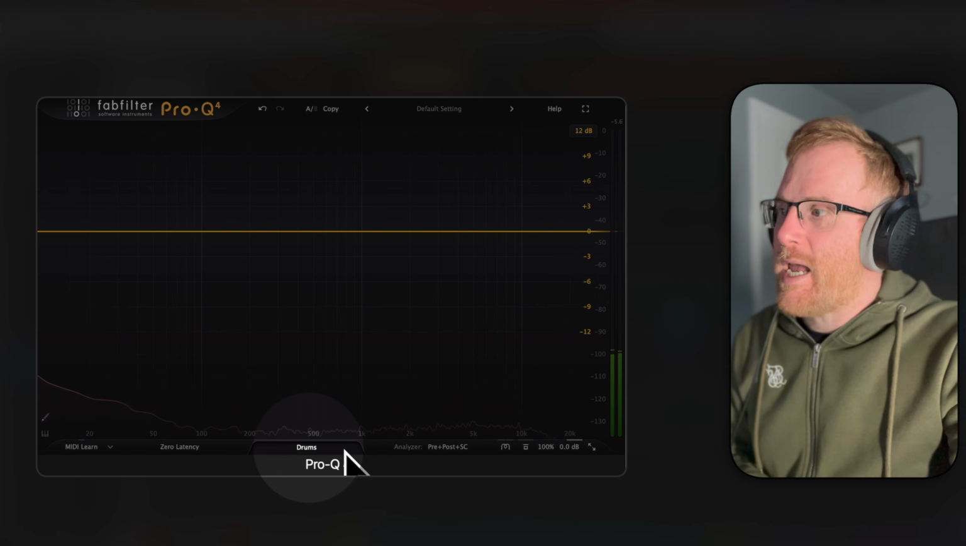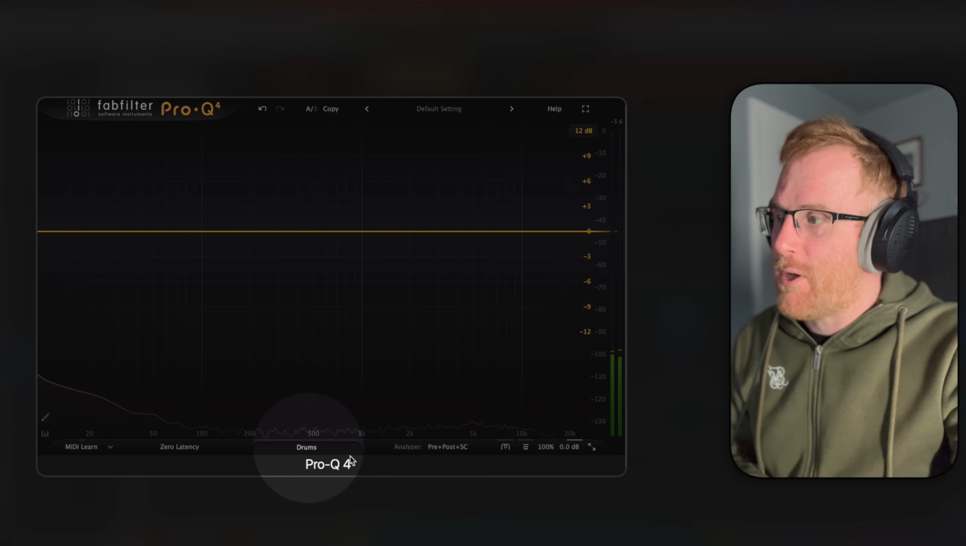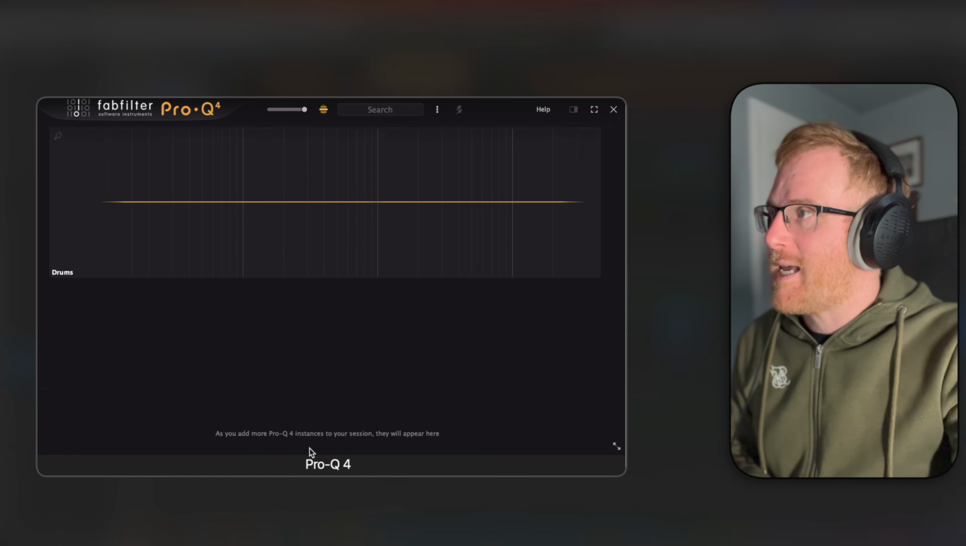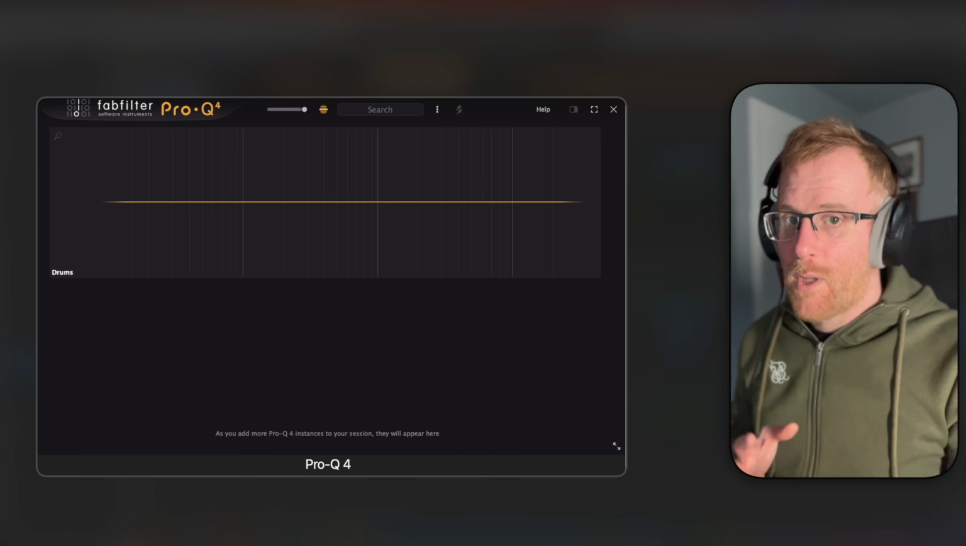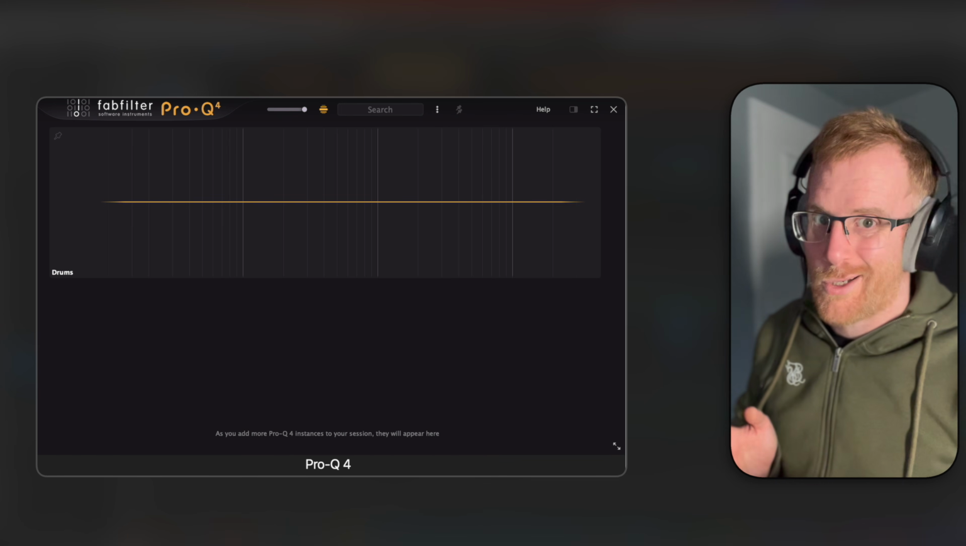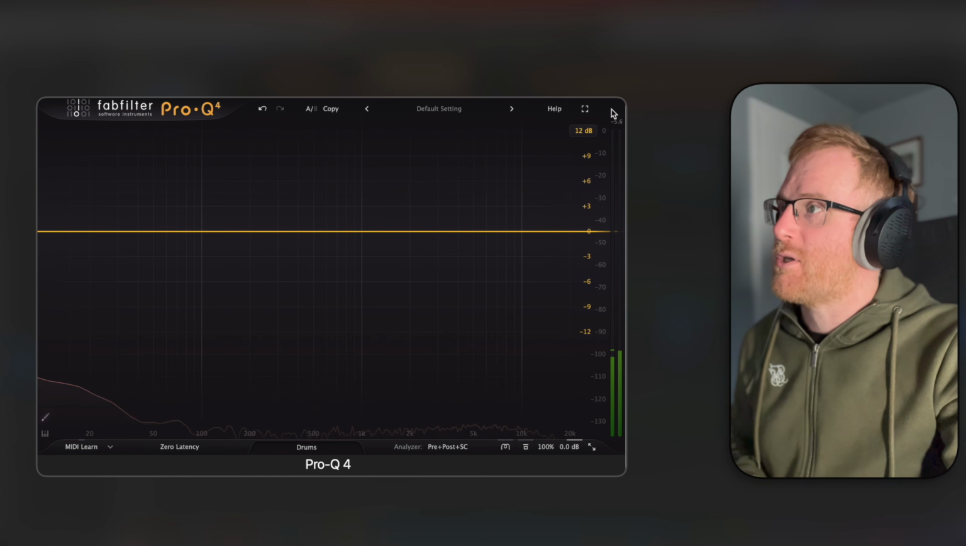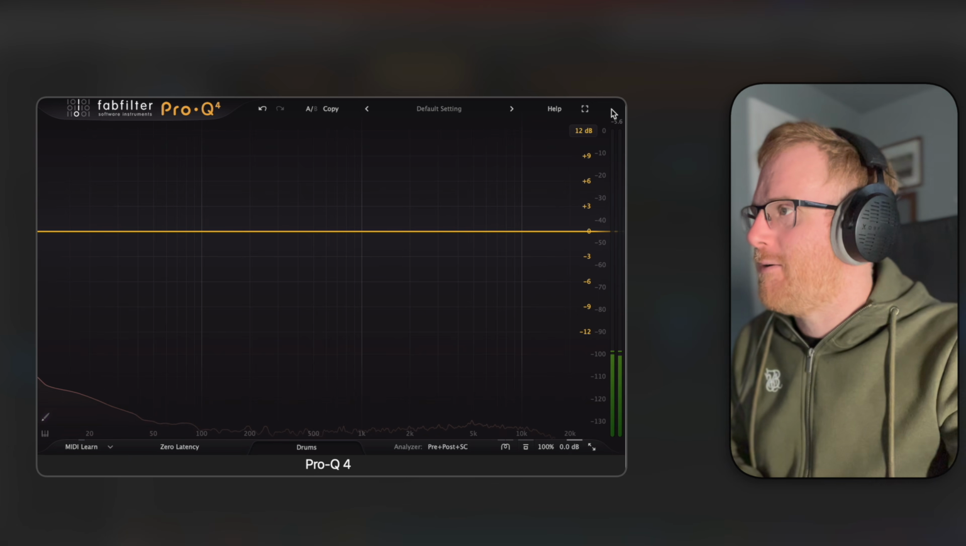Here is the name of the bus we were on. So I added Pro Q4 here to the drums bus and it is named drums. If I want to though, I can now double click in here and it will open up the instance list, and we'll look at how that works in just a moment. To exit the instance list, we press on the cross just up here. It brings us back to our full version.